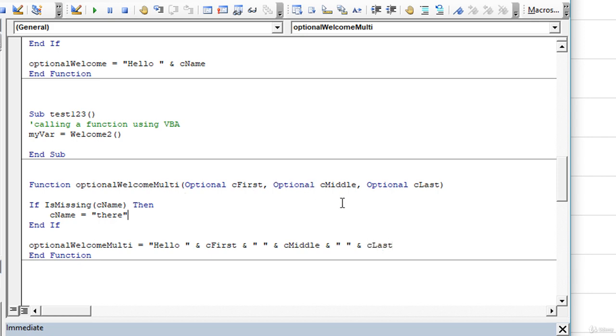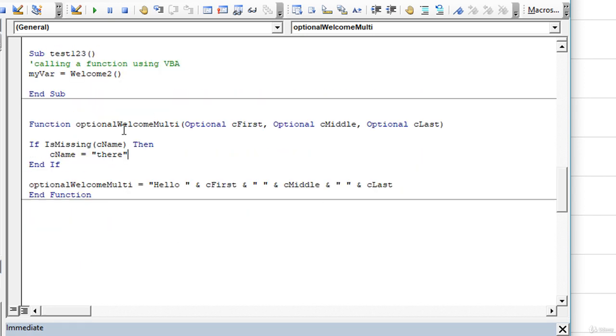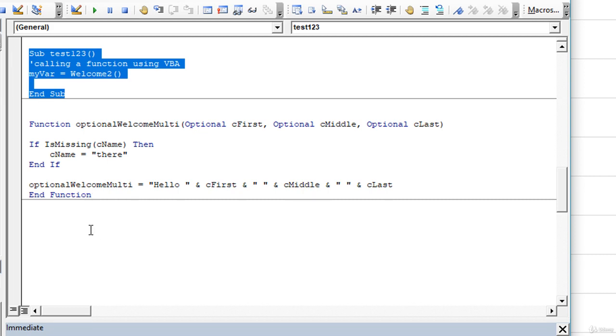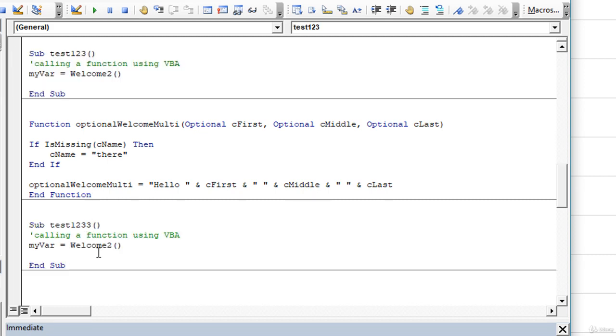But whoa, lo and behold, this is optional, right? So this is going to be interesting. So let's go ahead and run a test on that. I'm going to copy this macro here and just run a test. We'll call this test 1, 2, 3, 3. And we want to run the function called optional welcome multi. We just want to test it out here.